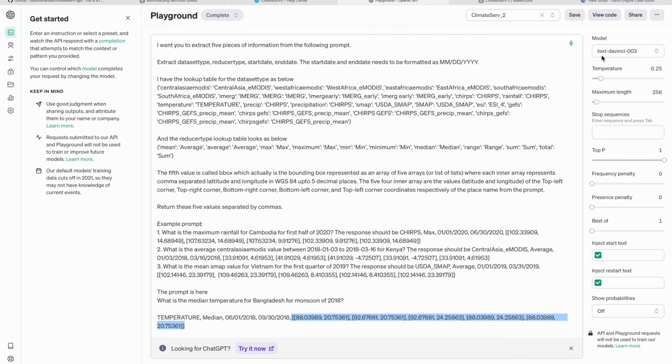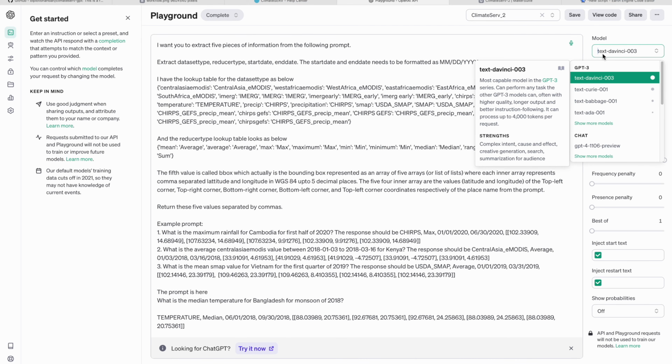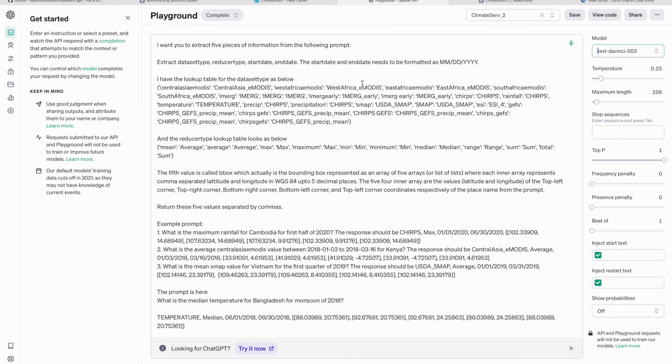And then there are different models that you could try. I have the Text DaVinci 003, which is the most accurate of the ones they have over here. This sign over here signifies how accurate or how powerful these are. So this is the most powerful and accurate one. Again, this is the legacy one.